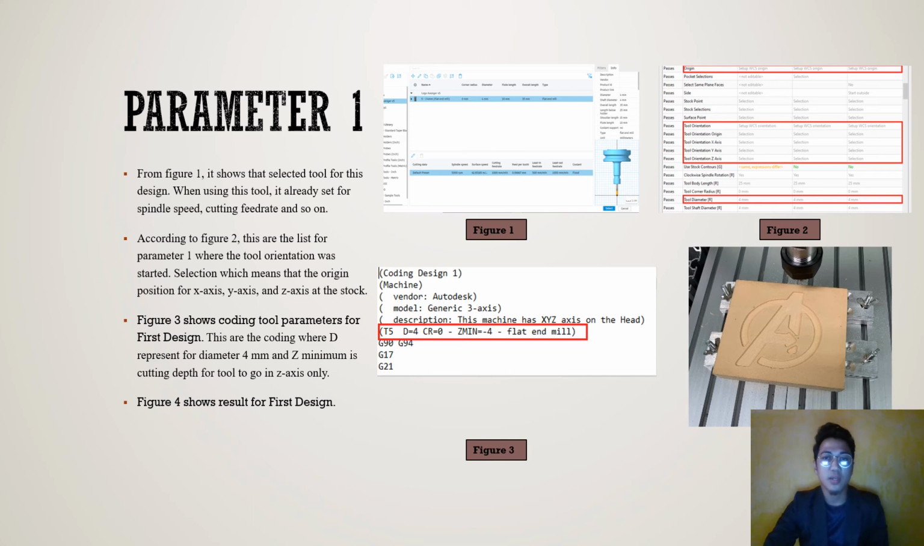According to figure 2, these are the lists for parameter 1, where the tool orientation was started. Selection, which means that the origin position for the x-axis, y-axis, and z-axis is at the top. Third, figure 3 shows coding tool parameters for the first design. These are the coding where D represents the diameter of 4 mm and Z minimum is the cutting depth for the tool to go in the Z axis only. Fourth, figure 4 shows the result for the first design.